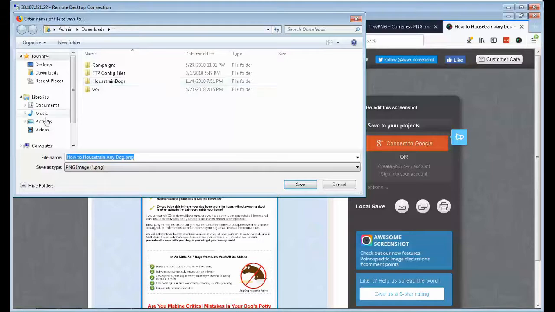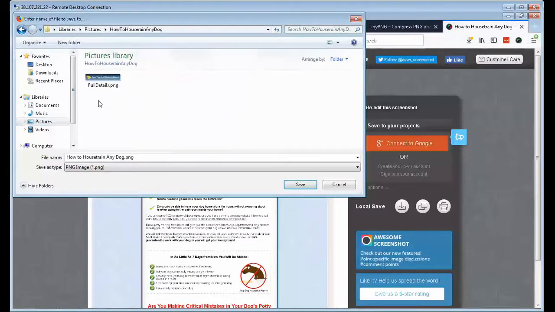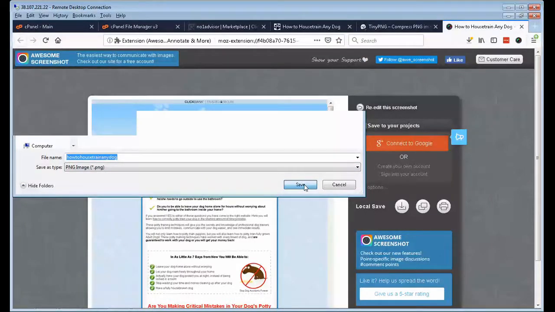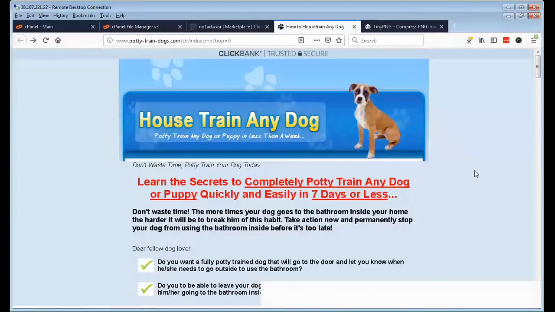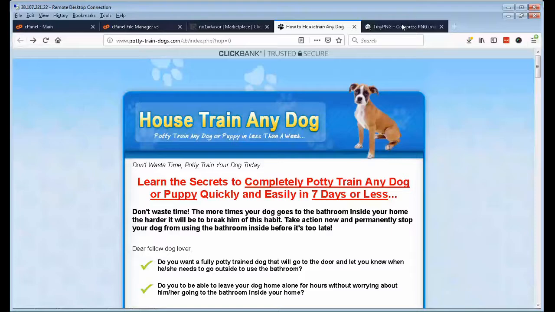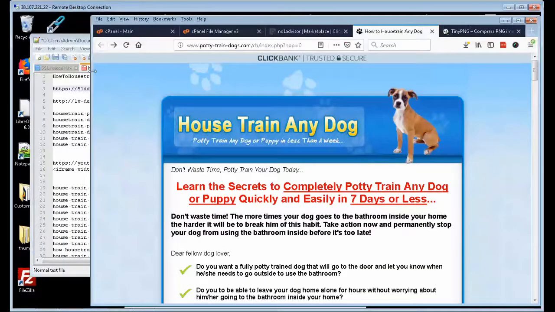I will put that in my pictures. I have a little button in here that I grabbed for my clickbait. So now, remembering how we like to name everything, how to house train any dog. No capitals, no spaces, no nothing, just bing. And we save that image. So that's how we grab our header image. Now, I'll just reduce that back down again and get it out of the way.